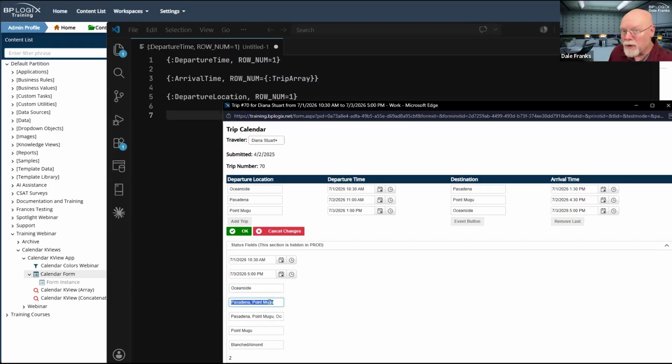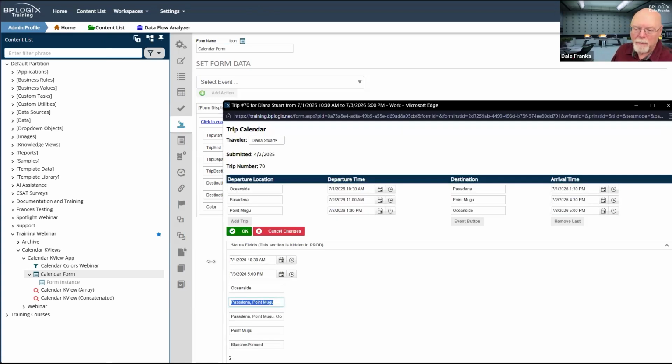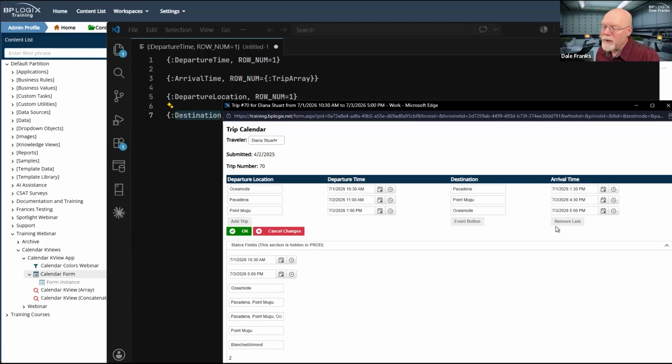Well, I've got a couple of different choices for how I want to display it. For the next field, and this is my preferred method of displaying it, this is where a little trickery is going to come in. I'm going to need to fix up my destination field, because remember, my destination field by default will be Pasadena, Point Mugu, and Oceanside. Okay, I'm departing from Oceanside. So we're going to take it as a given that I'm returning to Oceanside.